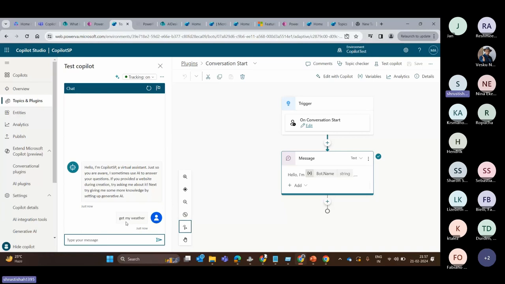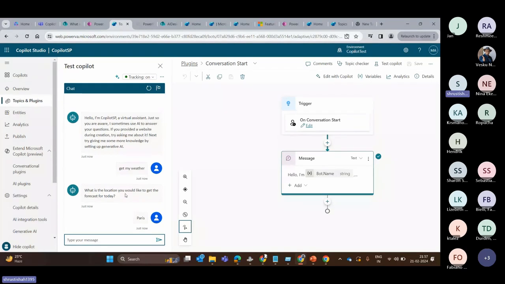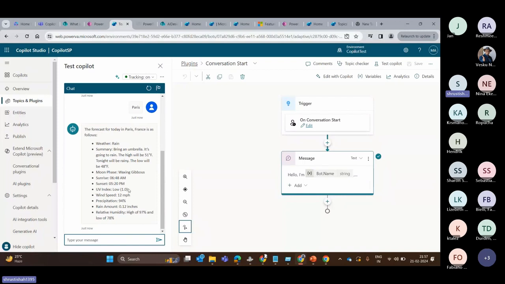Get my weather. It asked me a location. Yes, I will add Paris. And it should give back the information. Yes, here you go. So this is how you can play around with the plugins. And this is not it.